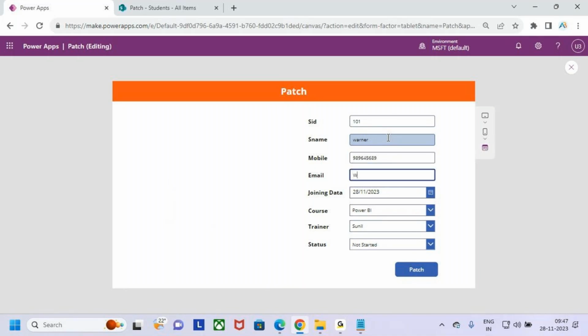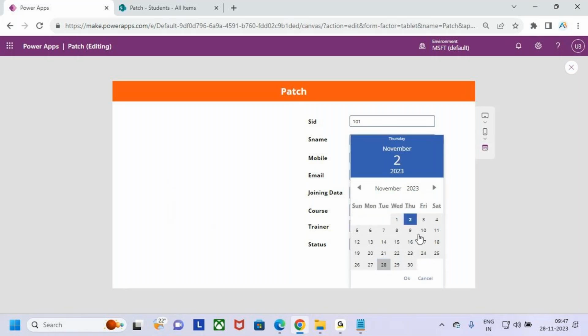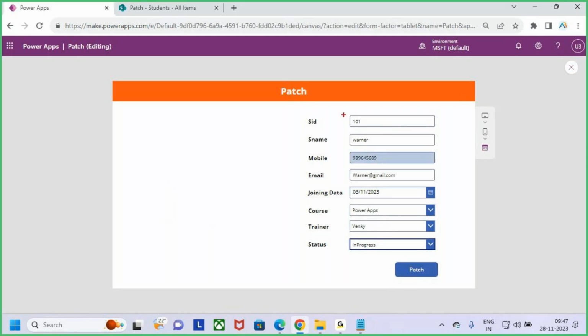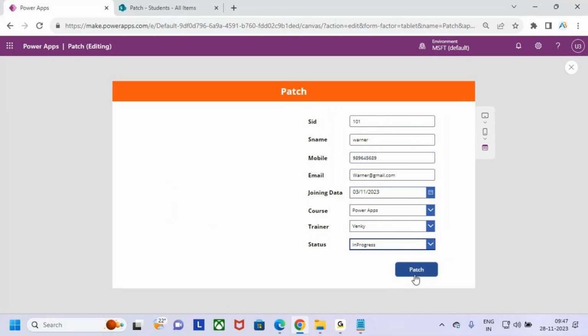Student email ID: warner@gmail.com. Next, joining date. Whatever the date it is, let us select any one of the dates. Course, let me select the course as Power Apps, trainer as Winky, and status as in progress. Now, once after entering the data, go and click on the patch button, guys.